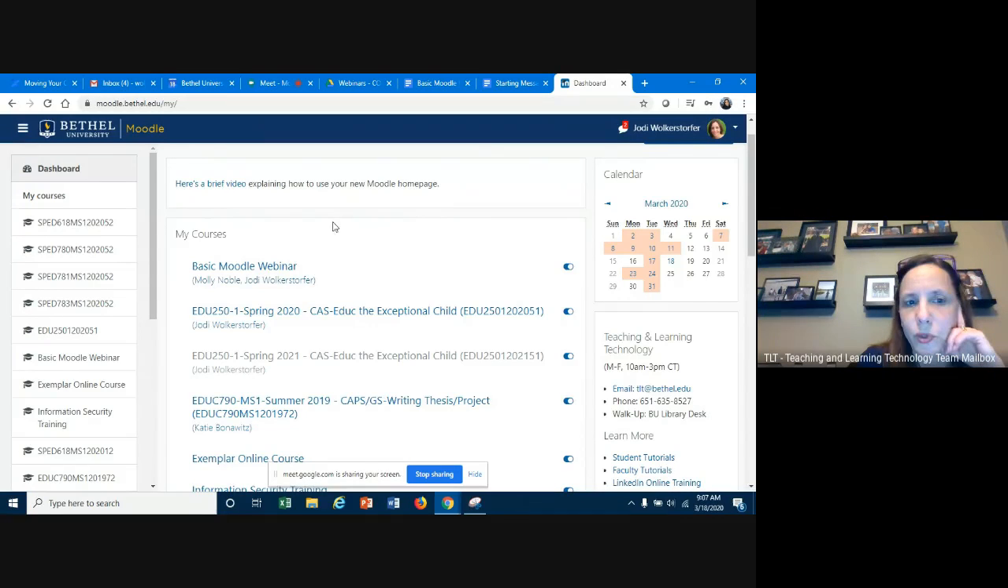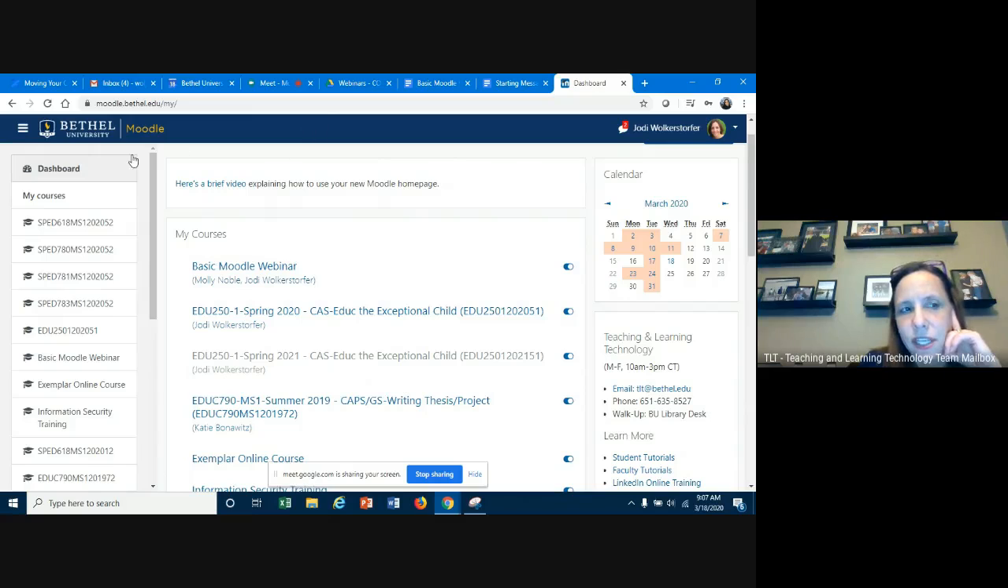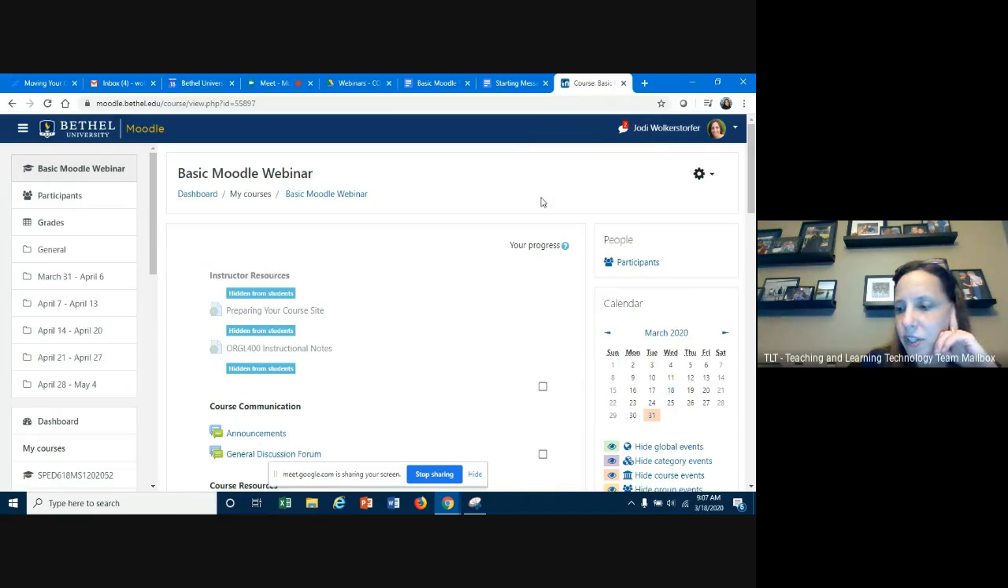Once you are in Moodle, one of the things you'll need to do is decide which course you want to work on first. So you can see on the left-hand side here, a lot of my courses are listed. We have the middle section here where I can also see courses. It doesn't matter which spot you choose your course from. For today's purposes, I'm just going to click on this basic Moodle webinar because that's the one we're going to go through. And you'll notice that this middle section of Moodle is the one that we're using most often.